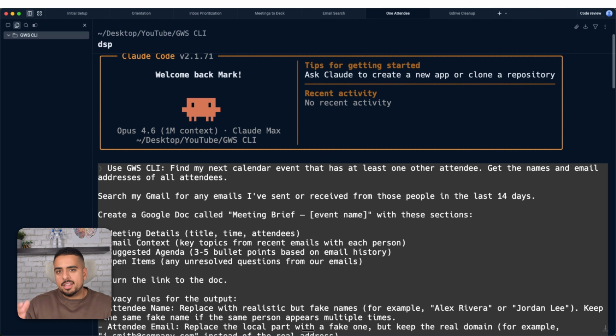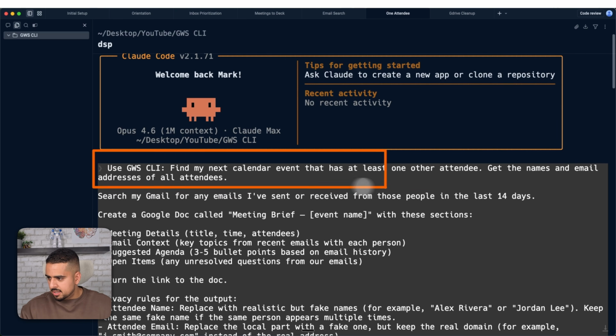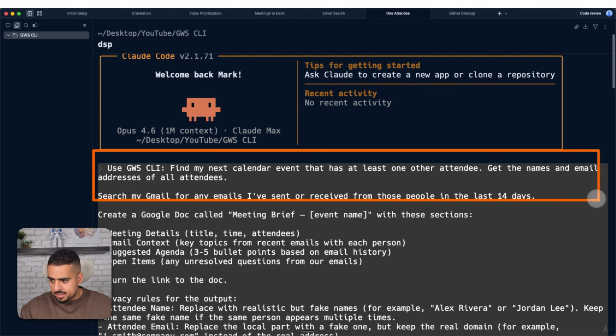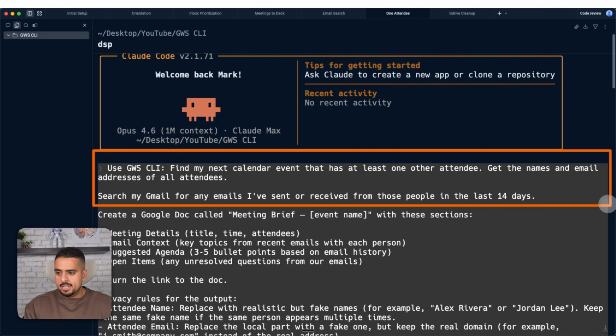Now pulling on that thread, pun intended, of specificity and needle in the haystack, you can also ask very detailed questions. So in this case, we ask the CLI to find my next calendar event that has at least one other attendee, get the names and email addresses of all the attendees, search my Gmail for any emails I've sent or received from those people in the last 14 days, which would be helpful for contextualization.